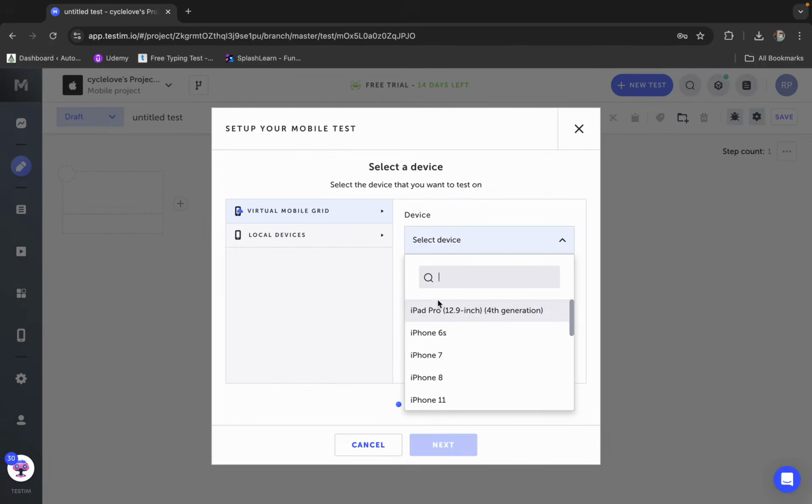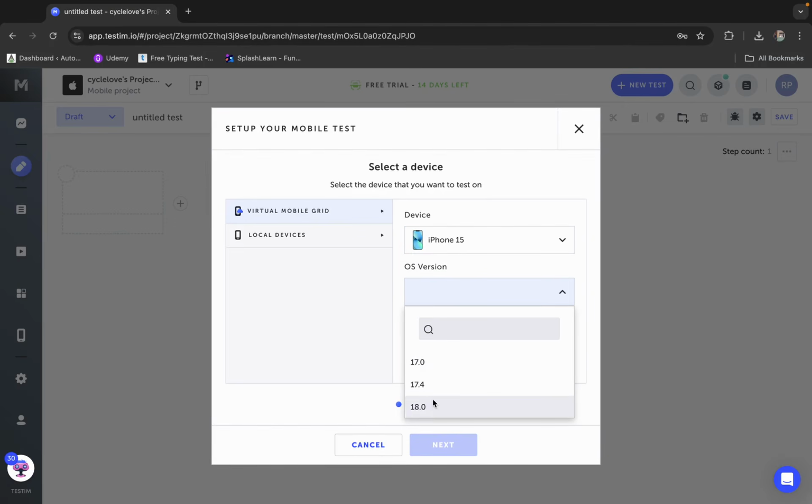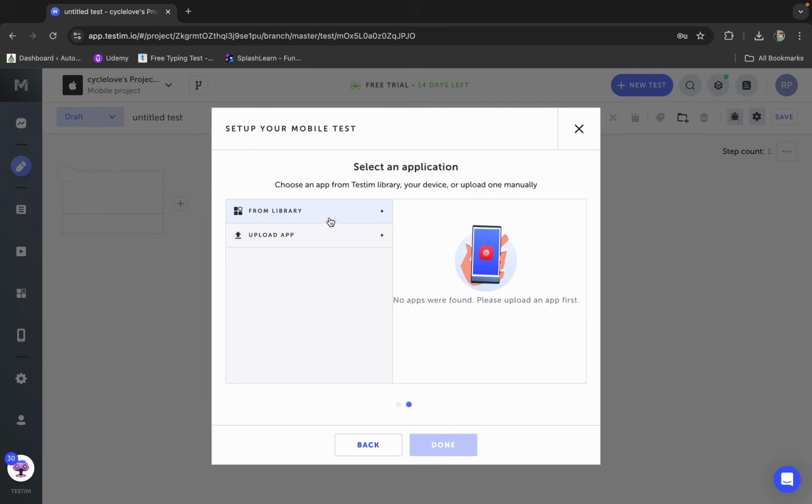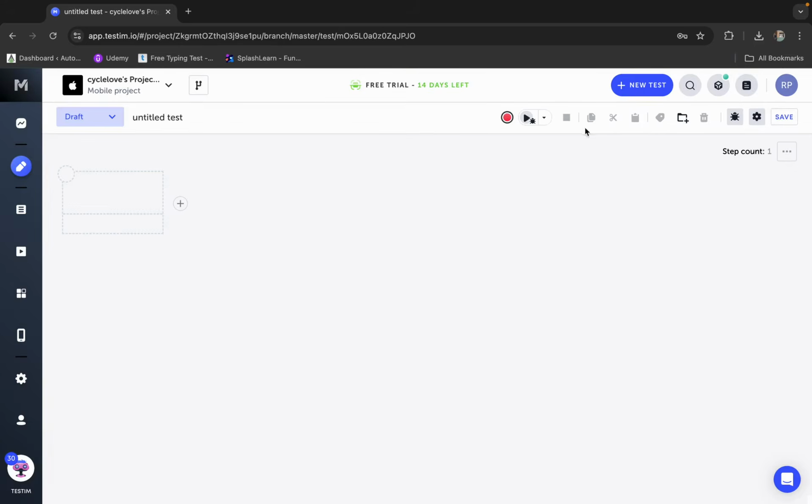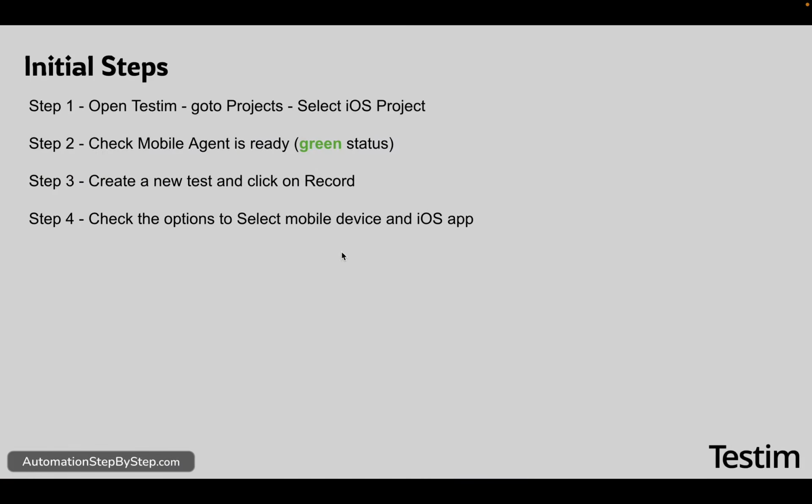So we can select a device from the virtual grid, and we can also select the operating system. And then when you click on next, you will have an option to select the application, and you can upload an application while recording, or you can also get your application uploaded on your Testim account and then use it from here. All the applications you have available in your account will be shown here. This I will show you in a moment: how do you upload the application? So here we have seen both of these options. Selecting of the mobile device and iOS app is available, and for now we will pause our recording steps here.